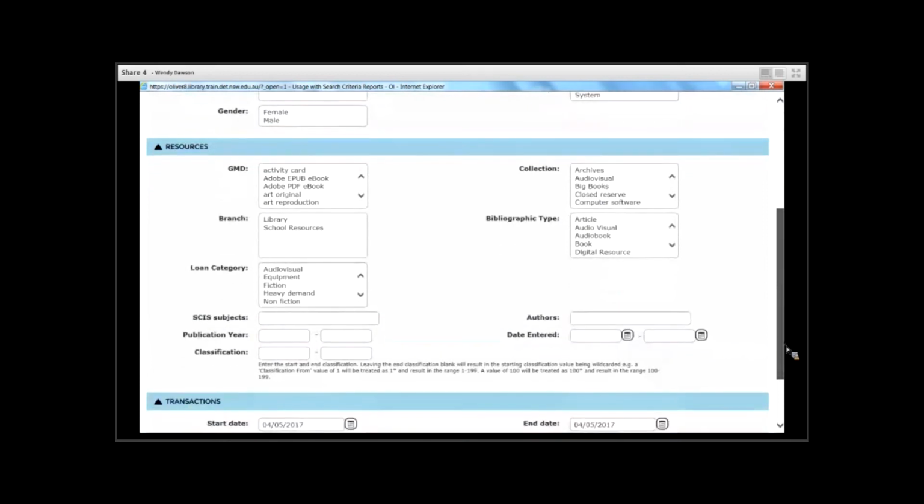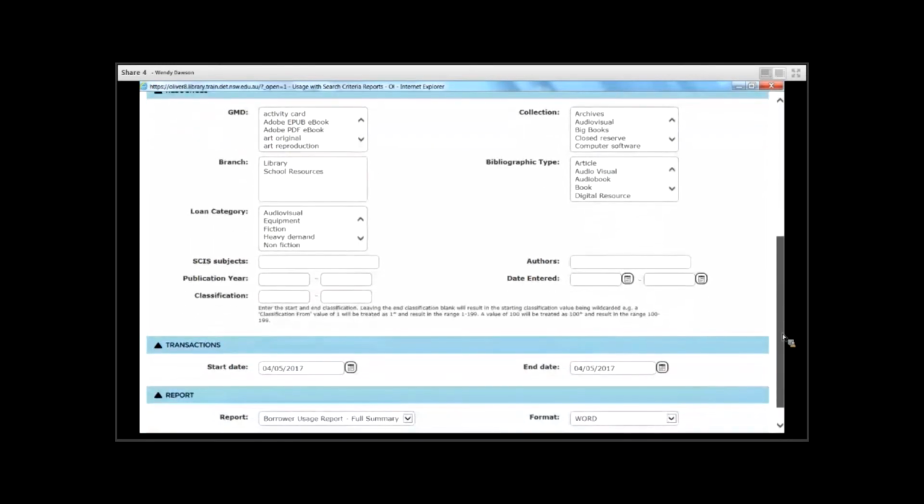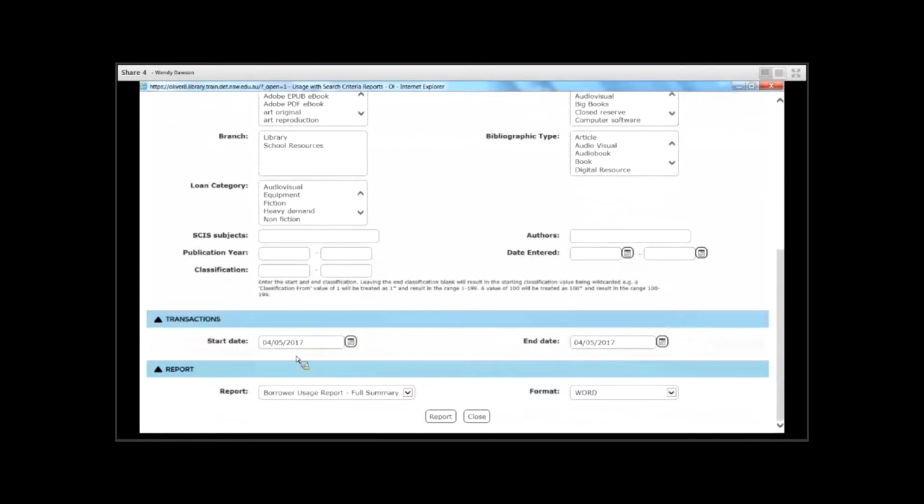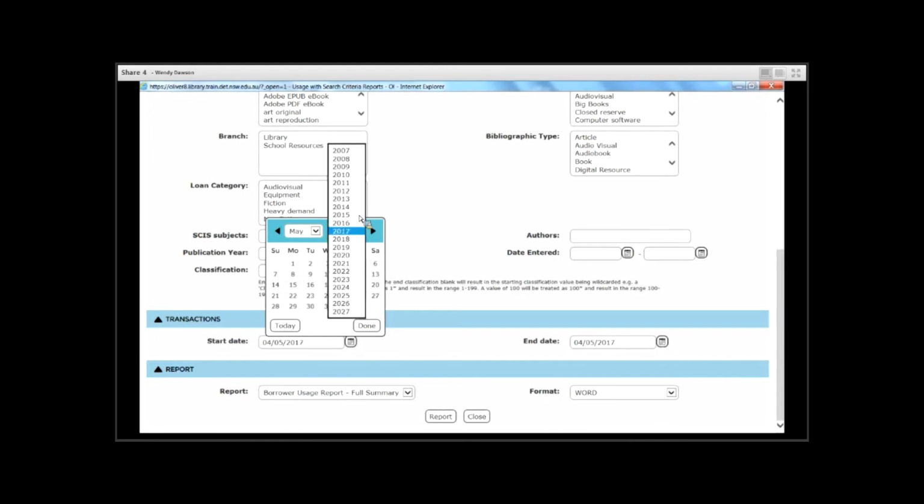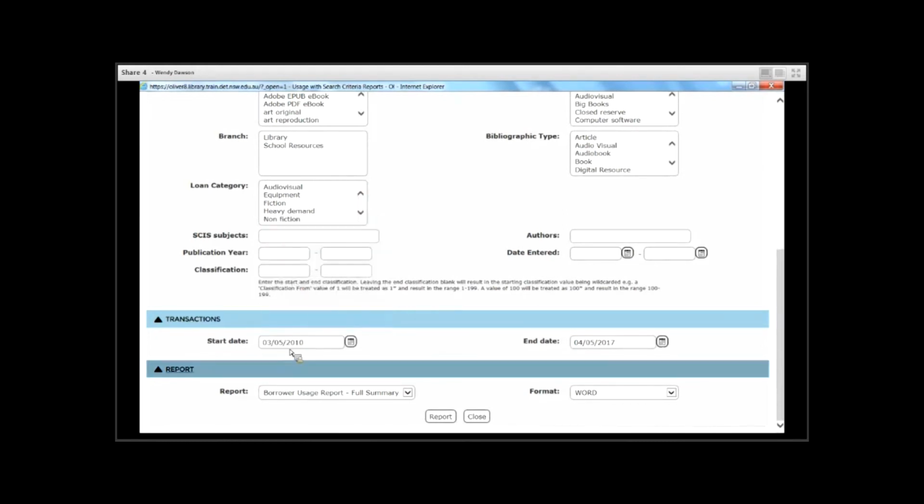You can then select which resources you'd like to include or which catalogue records you'd like to include. By leaving all the selections unchanged, it's going to include anything or everything. And finally, you need to specify a date range to report on. The date range can either be typed or selected using the calendar icons next to the start and end date fields. I'll click the calendar button and I'll just choose an earlier date. So I'll report for a number of years, so 2010 through to 2017.